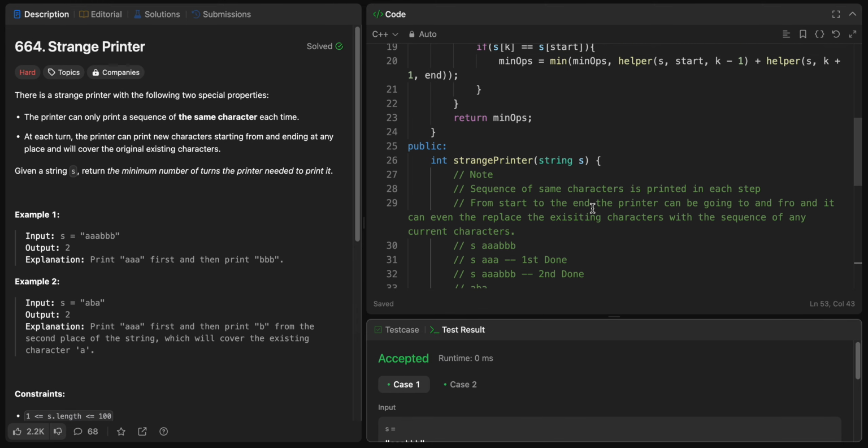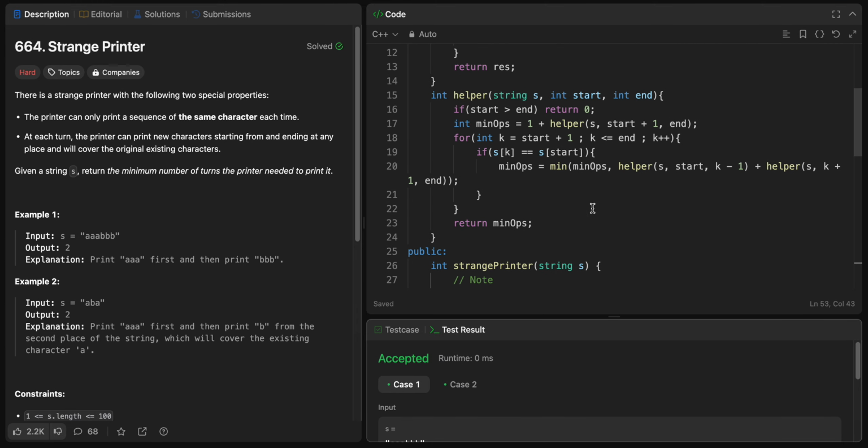You got the intuition of what we are trying to do over here, right? If my start is greater than n, then obviously there's no substring part remaining, so I'll just return 0, as there's no character remaining and you do not need to perform any operations. And min operations is initially initialized with the maximum value, which is printing the current character and then giving my helper function all the remaining part of the string, specifying the start point to be the next index other than the one printed currently.